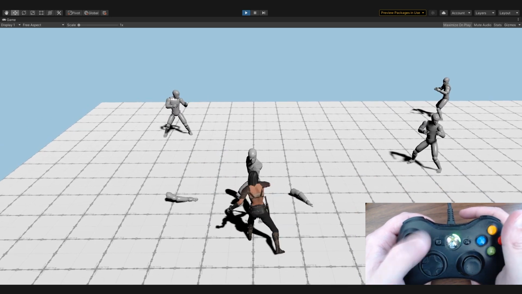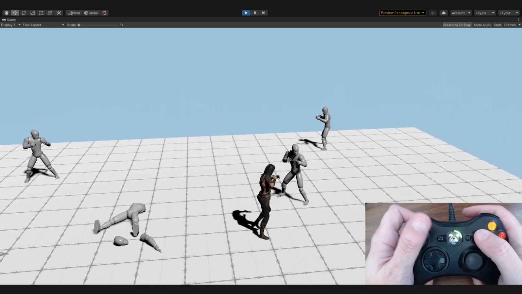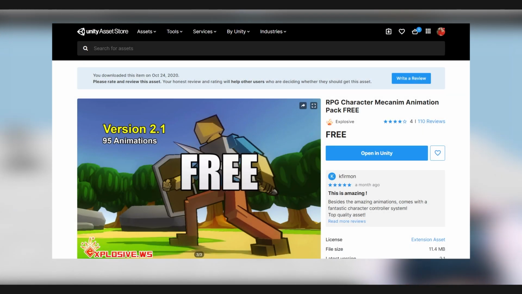Hi, I'm Jim, and in this tutorial, we're going to set up our Infinity PBR characters with animations and input controls from Explosive's free Character Animation Pack.